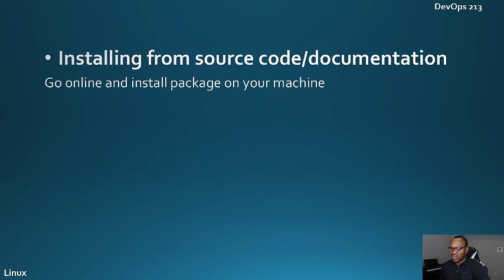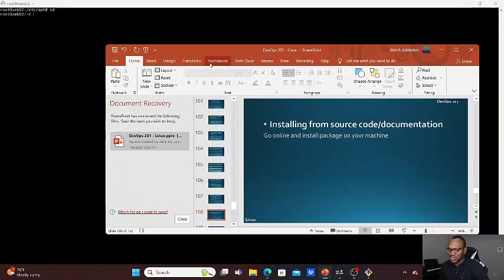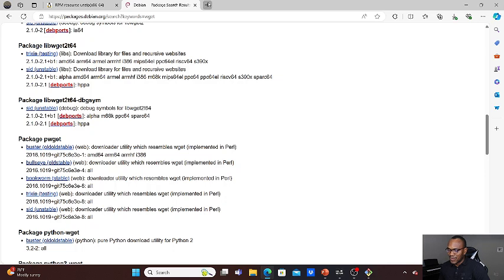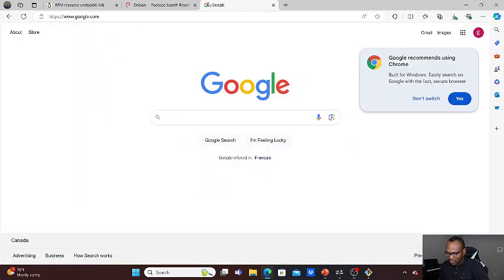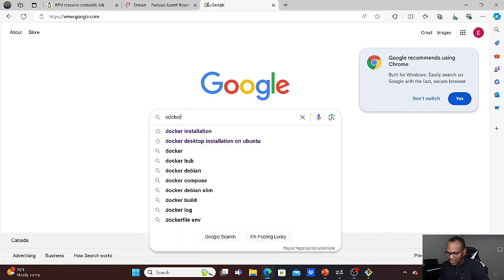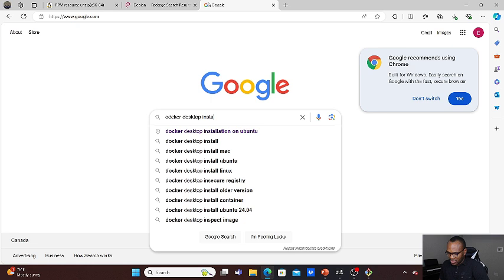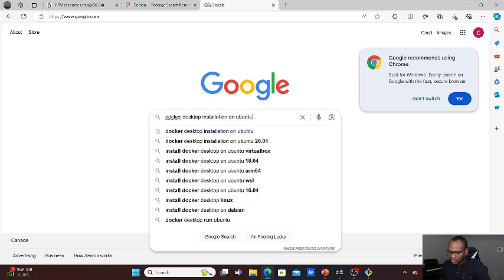Now, installing a package from source code and documentation. Let's go and get our hands dirty and install something from documentation. Let's install Docker. Let's go to Google and say we want to install Docker Desktop installation on Ubuntu.